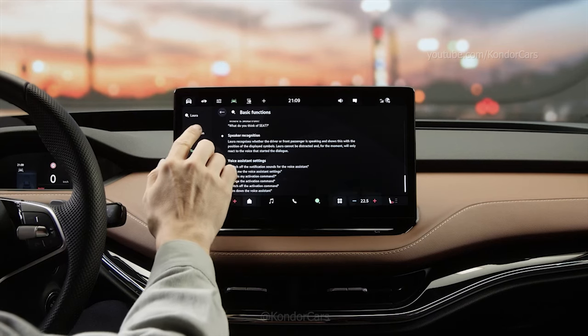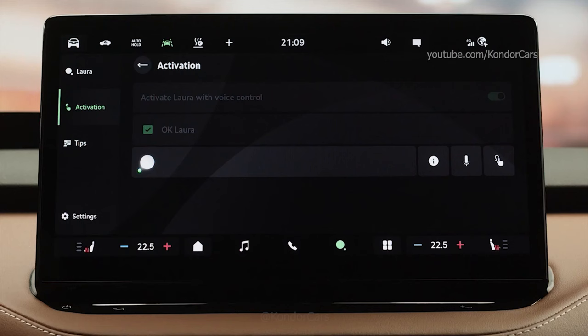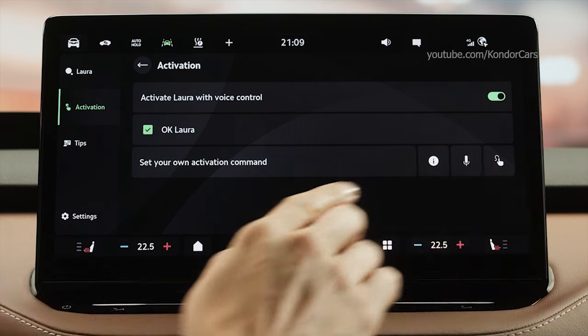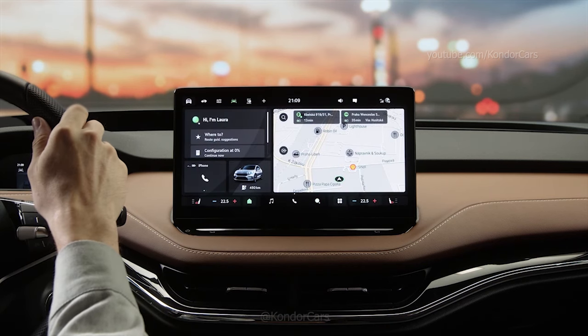You can also record your own activation command for Laura. Just press the microphone icon. Hello, car. And this activation command can be easily deleted by clicking on the bin icon. Use Laura to avoid looking at screens and being distracted while on the road.